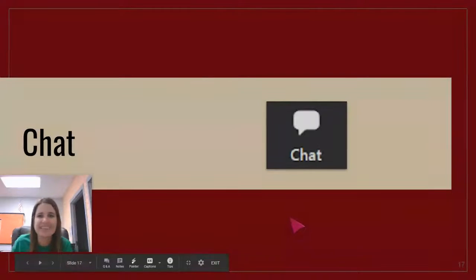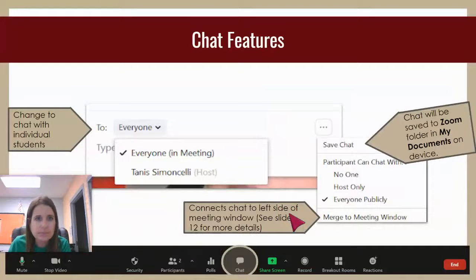Right, now let's go ahead and look at chat. You may or may not know that you can change the chat feature so that you can chat just individually to a student. So if you need to send one student a message, you can change that by clicking next to the two. It defaults to everyone, but then you can select somebody to send a message to. Now, students are defaulted to only being able to send a chat to everyone. You can go into your settings and change that.